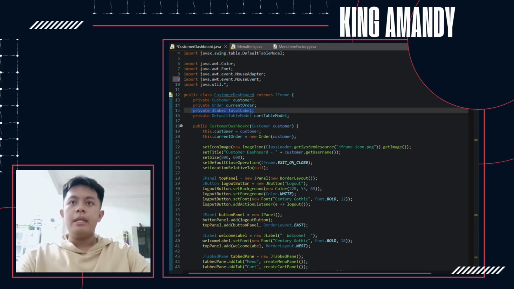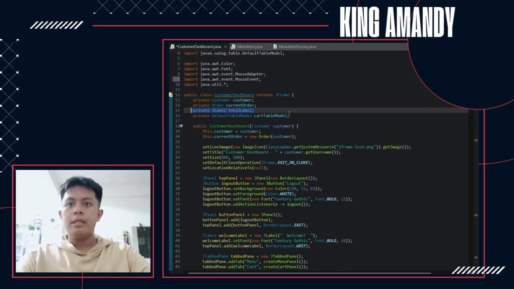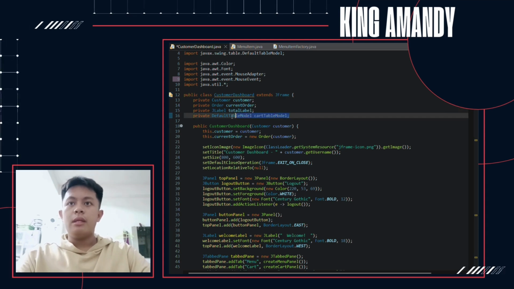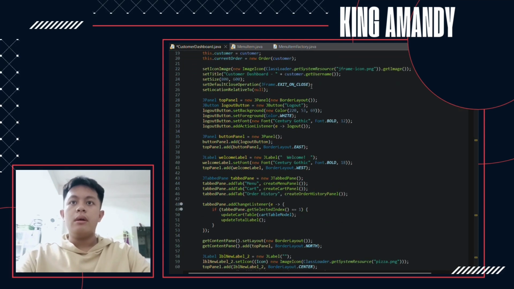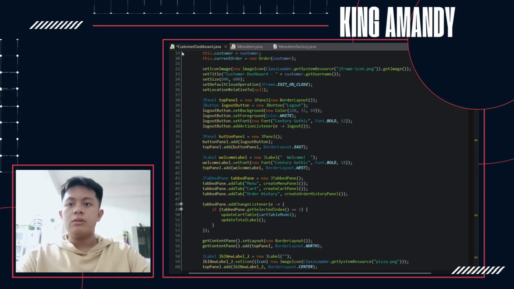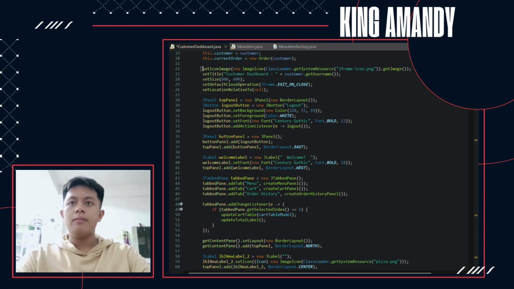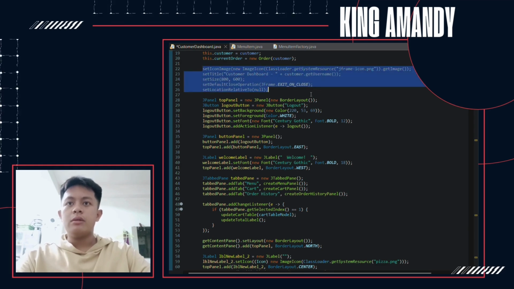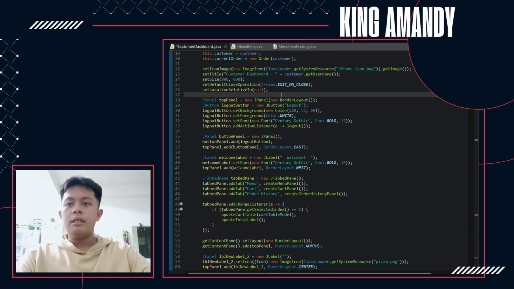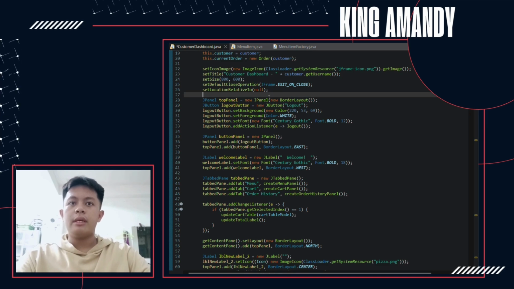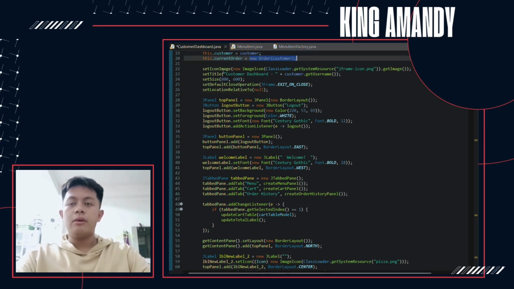Next is the private JLabel totalLabel. This is to display the cart total. And lastly is the private DefaultTableModel. This is used to dynamically update the cart table. Next is the public CustomerDashboard. It initializes the dashboard for the given customer and creates a new order for the customer.